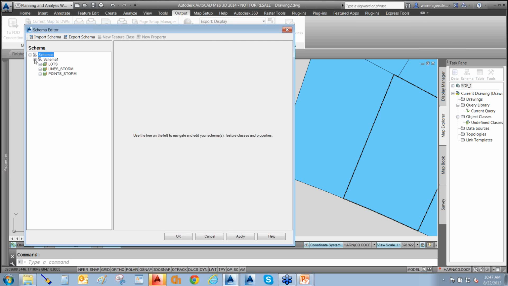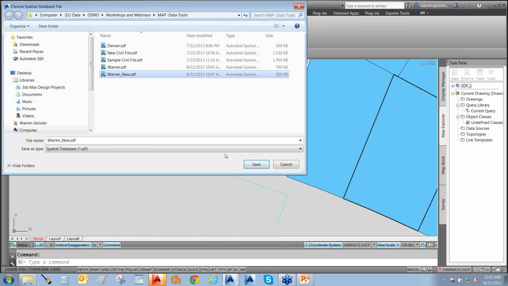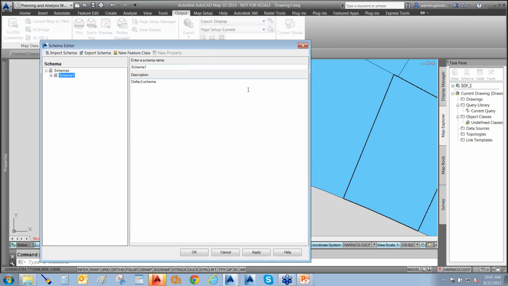Schemas, schema 1. Oh, well. Let me do that again very quickly. Sorry about that. SDF, or new, save, yes, I want to replace it. See how fast I can go with this? So if you do make a mistake, not a big deal.